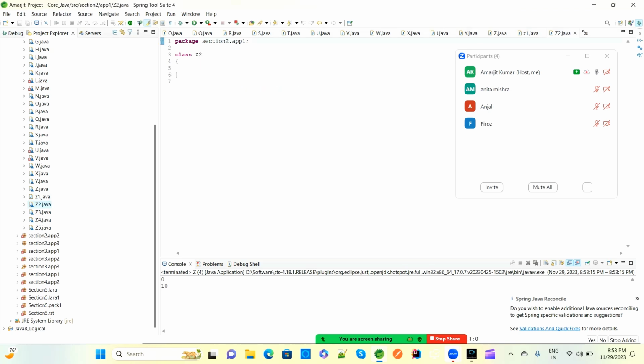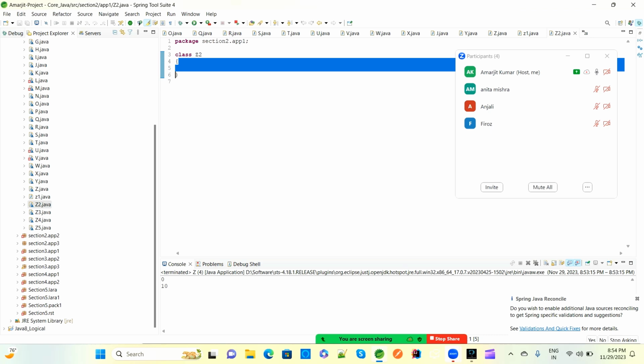This is a package section 2 app1, and inside that we have a class j2. So this is the package at line number 1, and then we have a class j2, and these are blank. So a blank class declaration is also a valid statement. We can declare a class with a blank body, meaning nothing will happen. The compiler will not give any error. There is no compilation error.